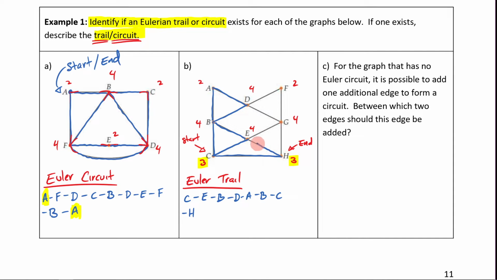And now I'm going to go up to E. Then E to G. Then G to D. Then D to F. And then I can come down F to G, then G to H. So take note that it's fine to hit a vertex more than once. You actually need to do that in order to do this.